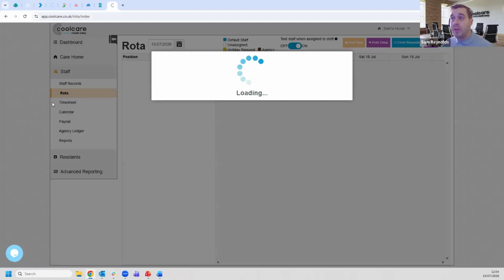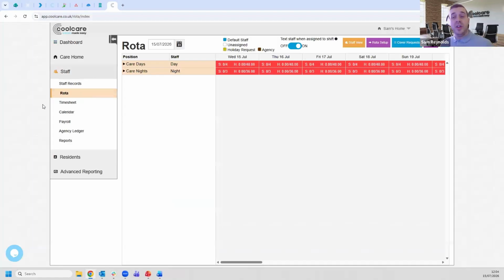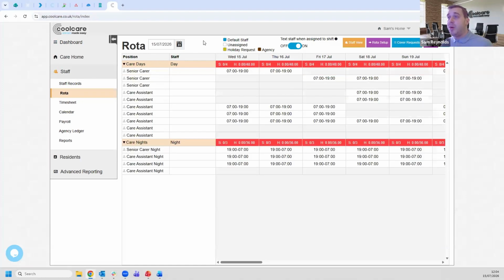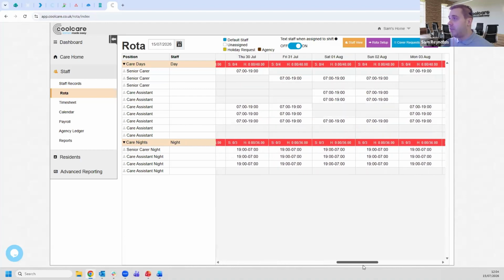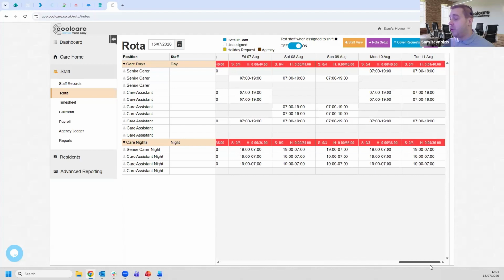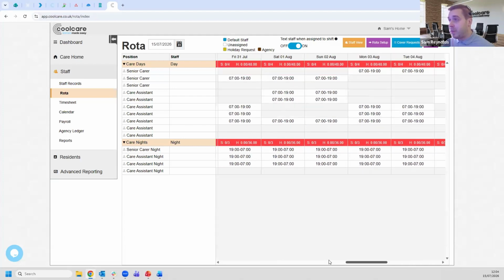This is our live rota, taking the template you've done in the rota setup and putting it onto live days and dates. When you open up the rota, it will take you to today's date, and it will show you the next 4 weeks of your rotas from there. If I scroll across, it goes up to the 11th of August.